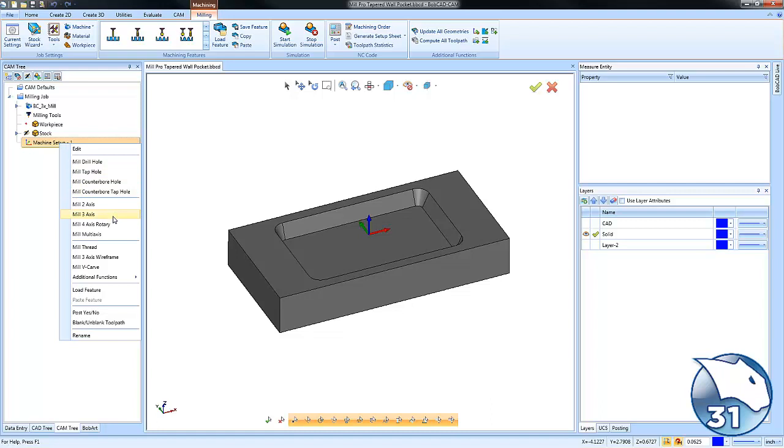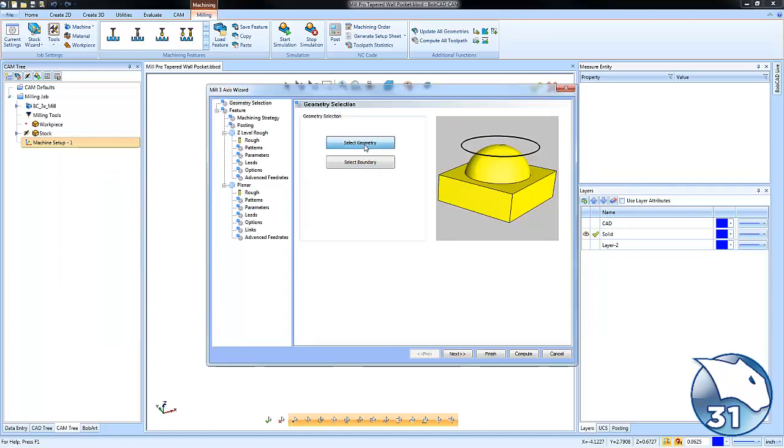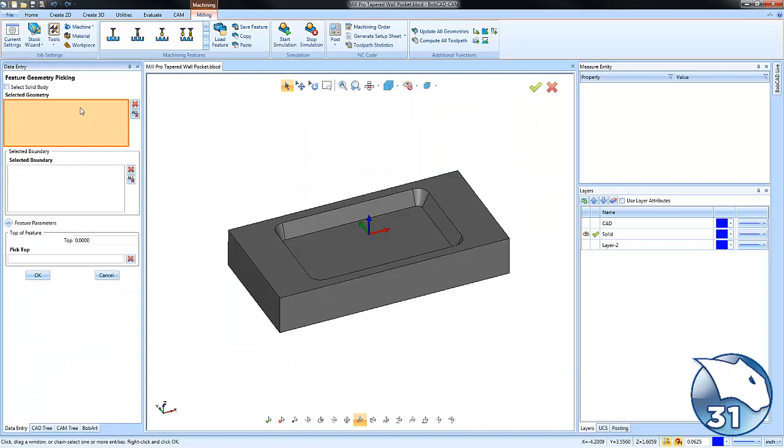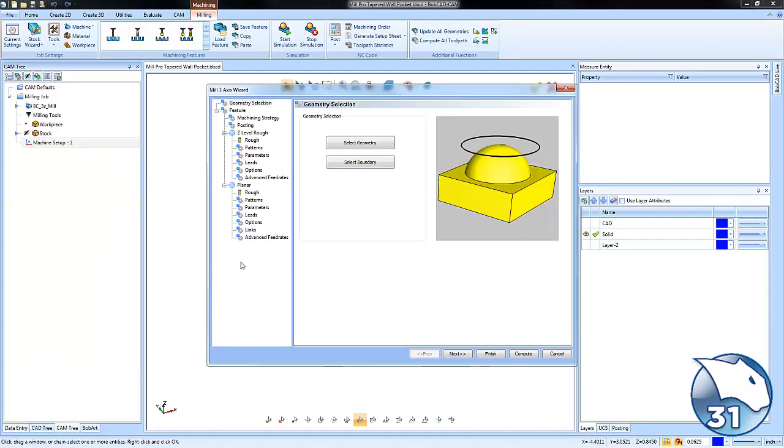We're going to go to Mill 3-axis. We're going to go ahead and select our geometry. Again, we're going to click on Select Solid Body. We'll select the solid and then choose OK.